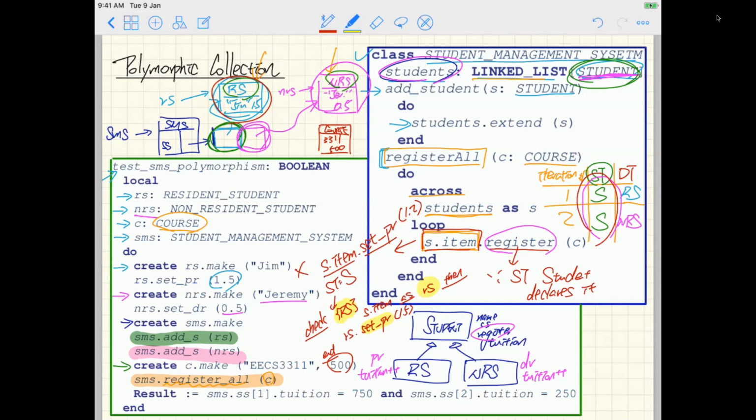Now, which iteration might go wrong? We got two iterations over here, right? The first iteration, we look at the resident students over here. Would that be okay? Basically, you're casting into a resident student, right? What about the second iteration? That's not good. This actually goes back to our conclusion last time. When you try to do a cast, make sure you don't cast into something that's not an ancestor of the dynamic type. Because the dynamic type over here is simply NRS. How can you cast that into RS?